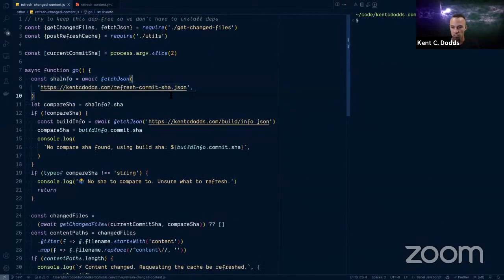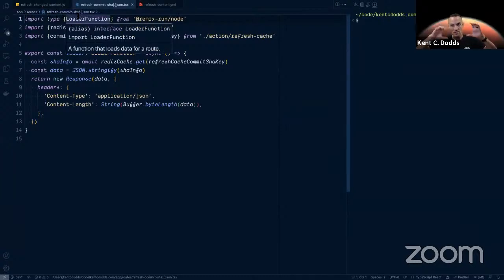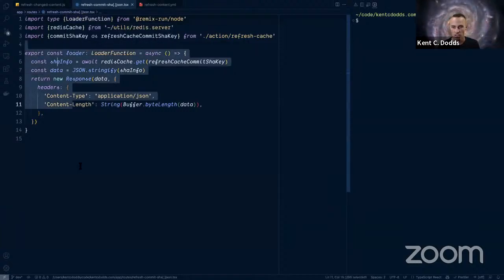First thing it does is it fetches JSON from the running site. So this refresh commit sha.json. You can find that file inside of app routes refresh commit sha, with brackets to escape the .json. So that's how that gets set up.